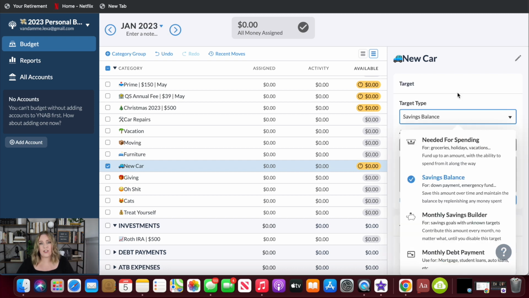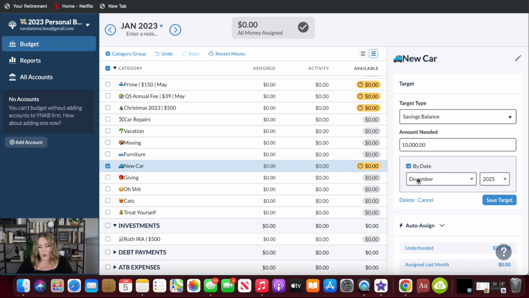If you have certain sinking funds you want to tackle in this way, I actually think it's better to do a savings balance goal of $10,000 by a specific date. Again, this is because this type of sinking fund is basically like a down payment on a car, right? Like, I want this full $10,000.